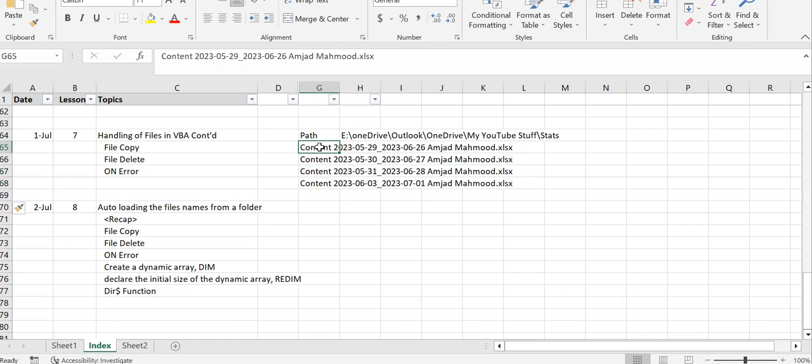So why not? Our program does this: we give the path to it, and then it itself should list down all the names of the files which are located in the given folder. And later on, making a copy of it and then deleting the file. So this is our today's agenda.